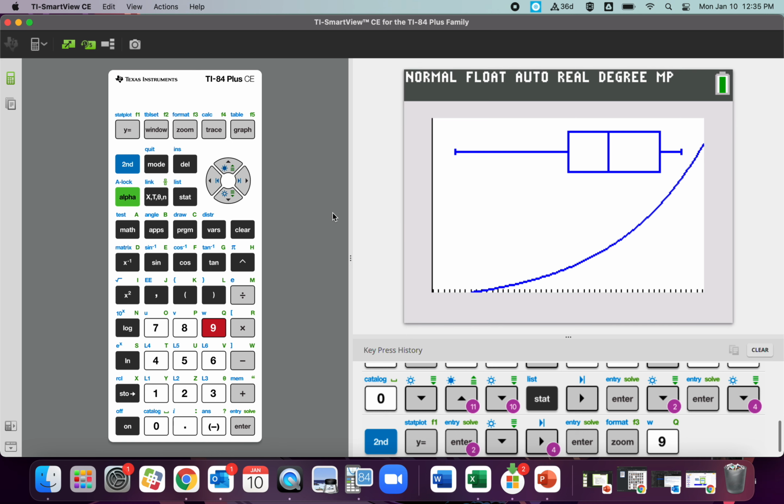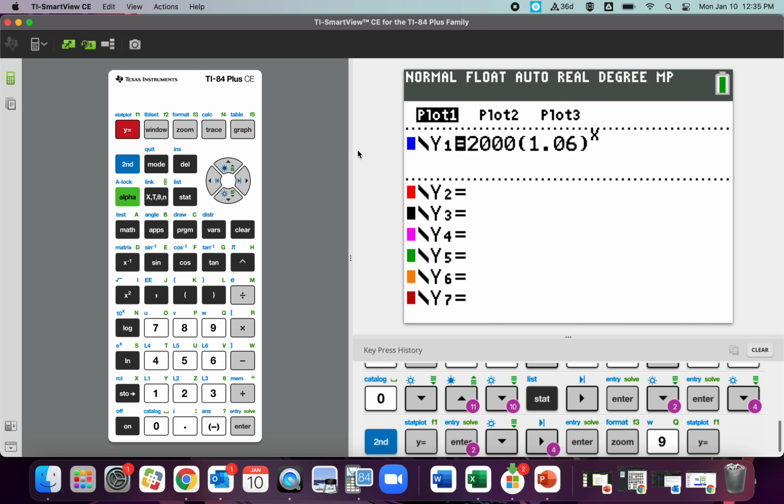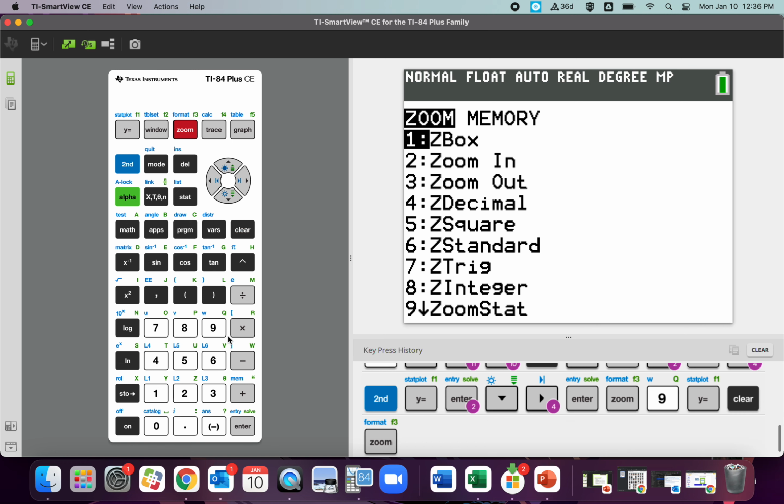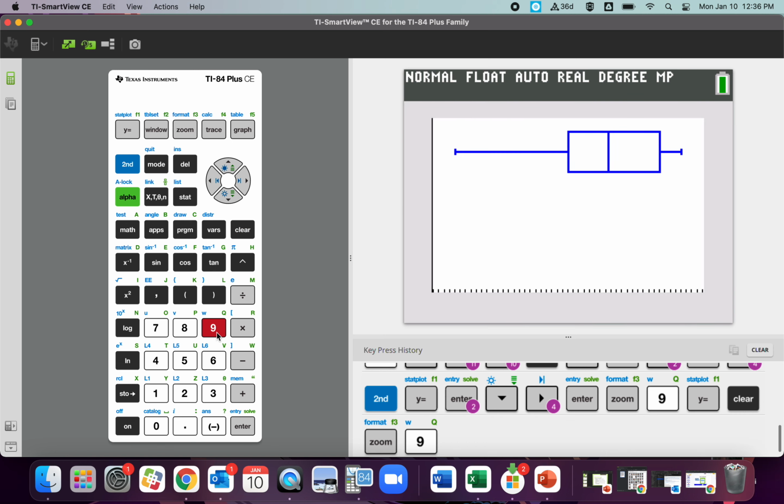I have made a mistake, because if I go to Y equals, I needed to have nothing in the Y equals. Boo, boo, boo. I now go Zoom Stat. There is my box and whisker. If you hit Trace, and then with your arrows, you will see the box and whisker. And that is the basics of how to do stats on our TI calculator.